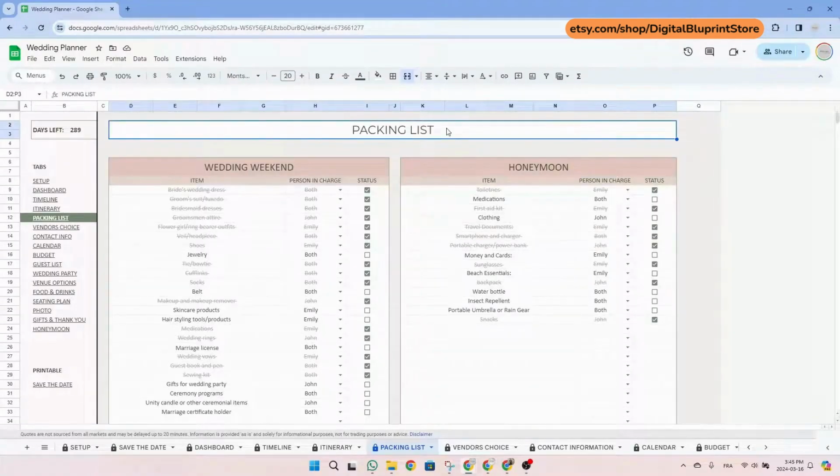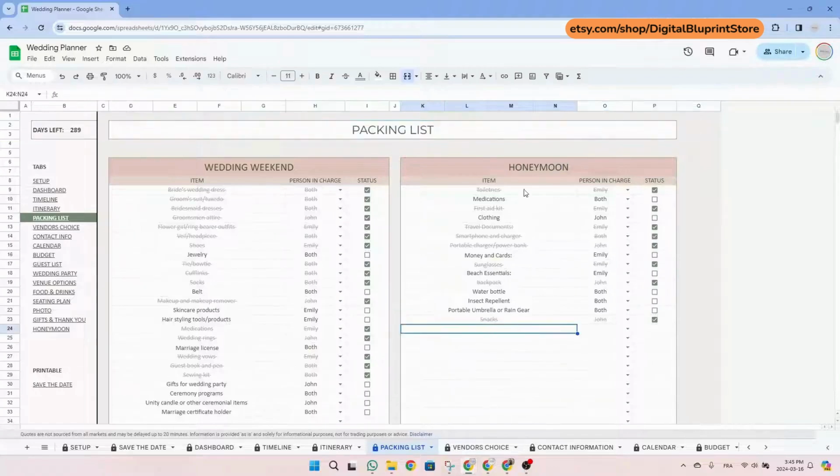So let's take an example together. Let's simply write passport in our honeymoon table. And then let's say that Emily is in charge of bringing the passport. Once the passport is in the backpack or the luggage, simply click, and as you can see, it's a strike through.